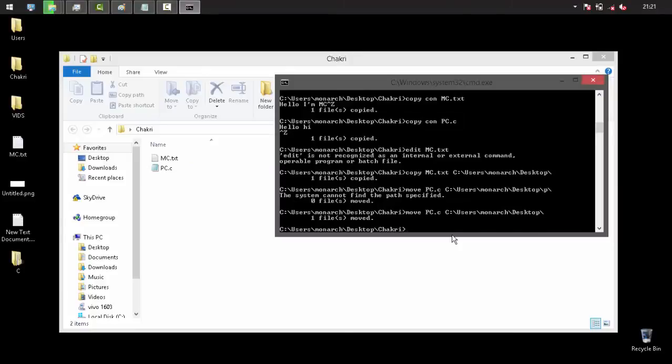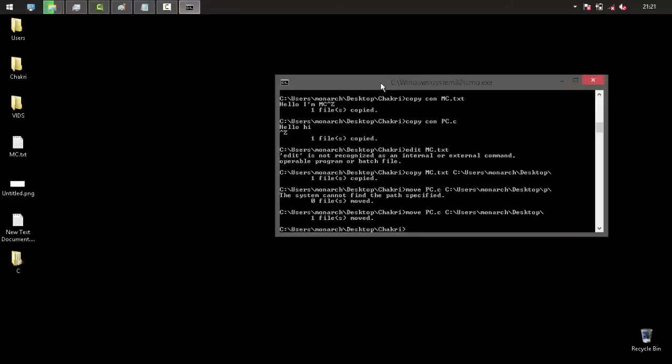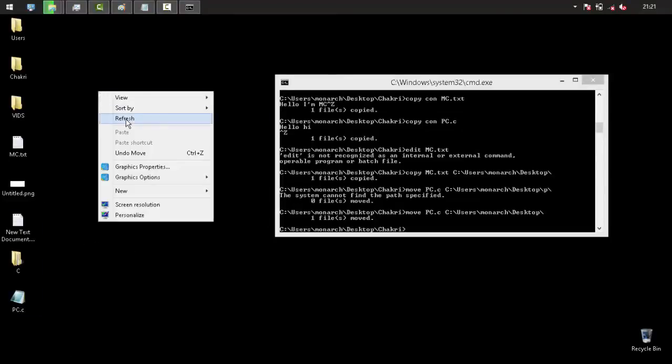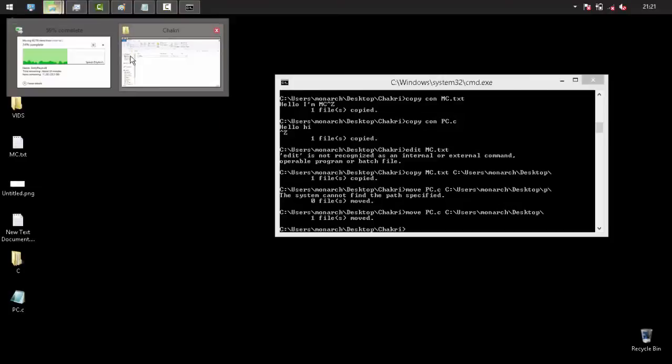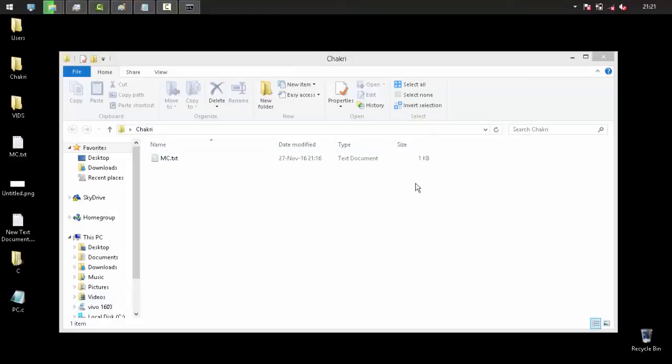The move command. See, when you refresh it, the PC has gone from here and it should appear on the screen. See, just by refreshing it. So it was deleted from here and then it was moved to the desktop.